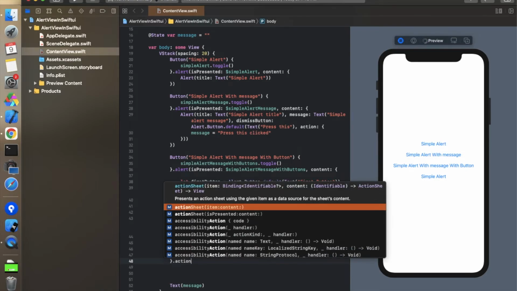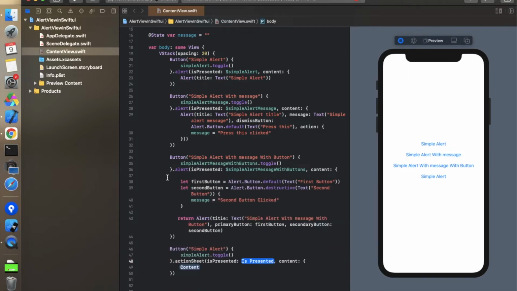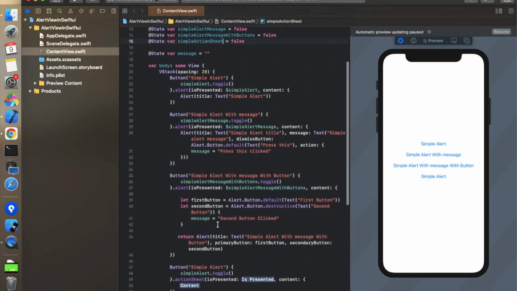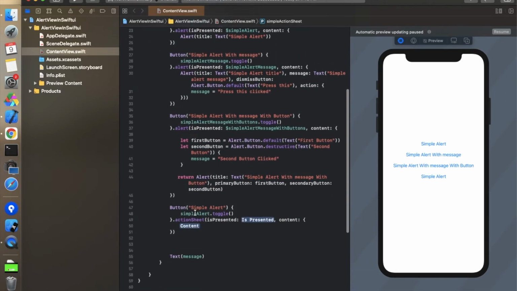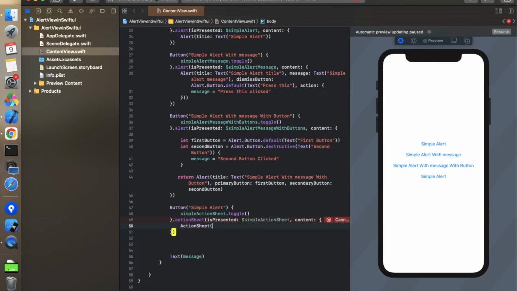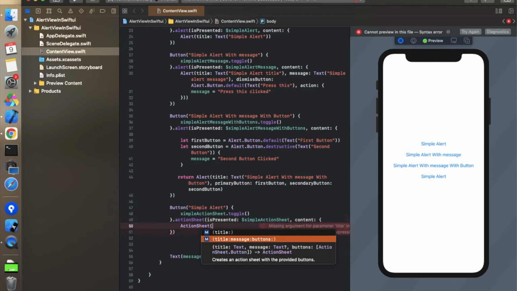Action sheet, this one, this is the same if you want to show using from item, and it is for presenting. So we have to take one more property at the top, just copy the simple one property, and just simple action sheet, something like this. And now update the things over here also, and this is dollar action sheet. And in this content we have to use the action sheet as we have used the alert. So simply use action sheet, something like this. And in this property we can pass title, message, and buttons.